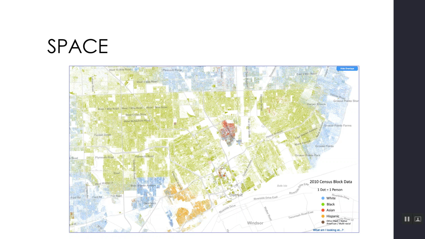But as geographers, we would look here and say, this is Detroit. It is very segregated. And as geographers, we want to go, why is that segregation happening?